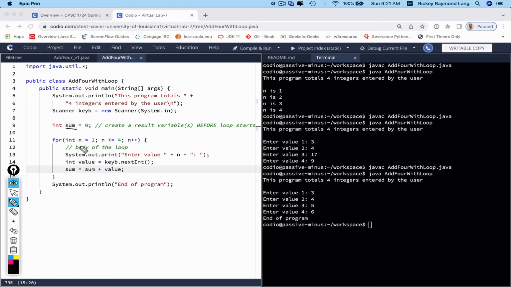So here's what's going on. There's a number of variables in this program: sum, n, and value. I'm going to make a table of those here. N, sum, and value. Sum starts at 0, n starts at 1, and we'll use this example here for the input values. So when control reaches the input statement, we said enter value 1, and value is a 3.